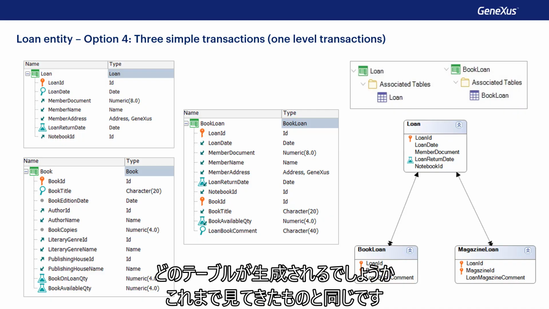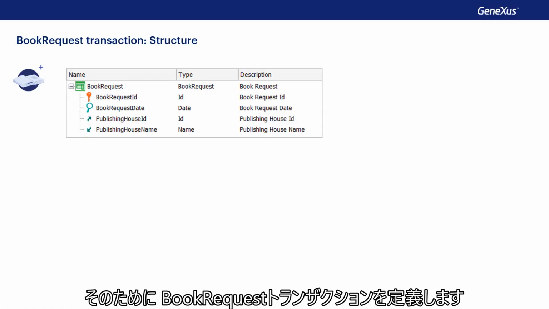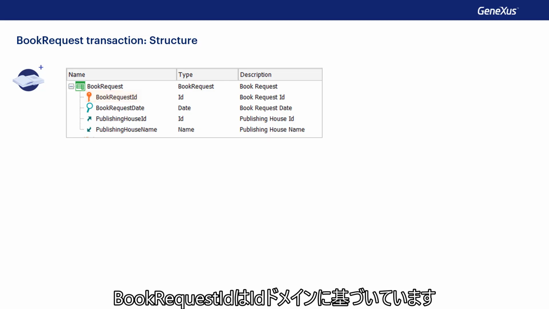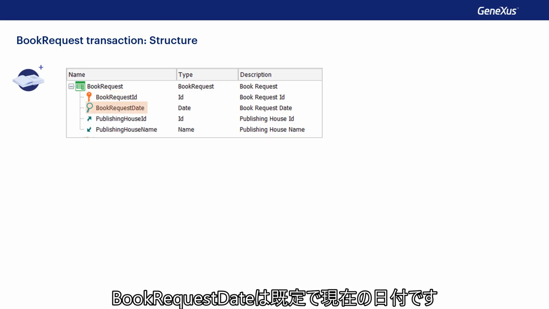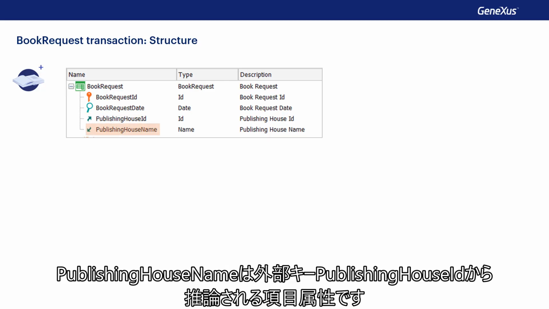At this point, we still have to solve the modeling for the request of new copies of books to a certain publisher. For this, we're going to define the book request transaction, which will represent a request to a publisher with the following attributes: book request ID, based on the ID domain; book request date, with the current date by default; publishing house ID, since the request is made to a publishing house; and publishing house name, which will be an attribute inferred from the foreign key publishing house ID.